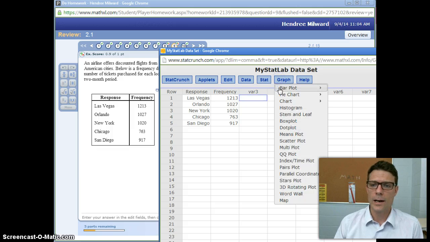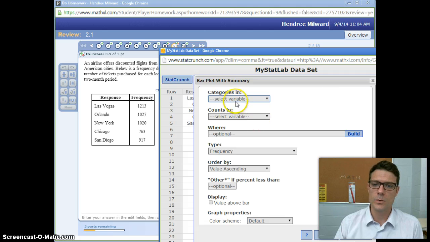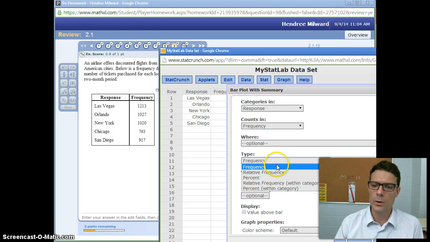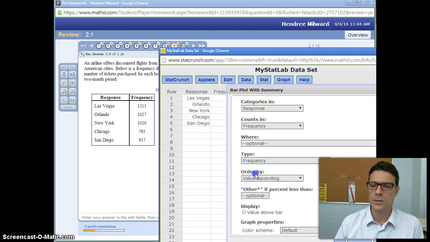If I went to graph and did a bar plot with summary, this is from summary data. My categories are the cities, or sorry, the response here is the name of that, the cities. And the counts are a frequency count. For my output, I've got a variety of different options for my bar graph. I can do the relative frequency, the percent. I'm interested in relative frequency for this question.